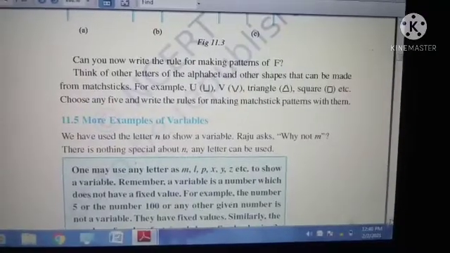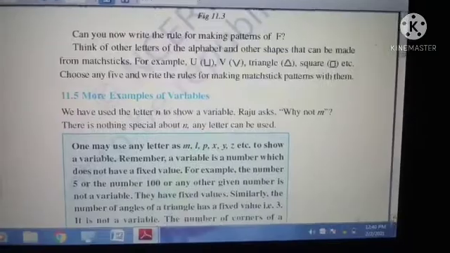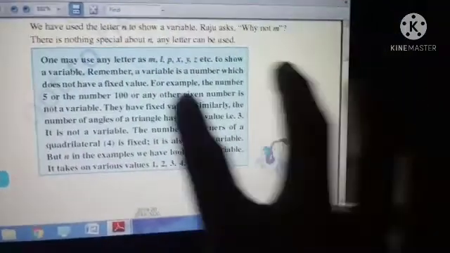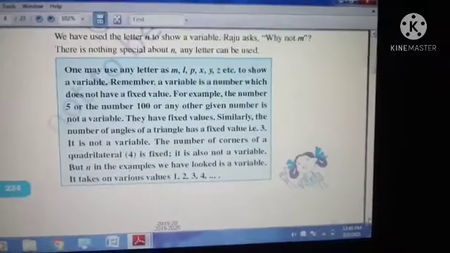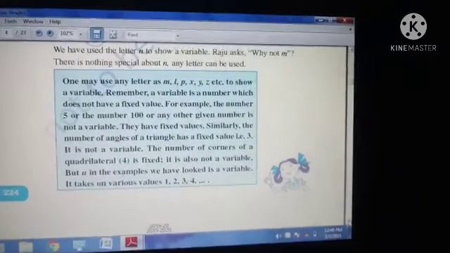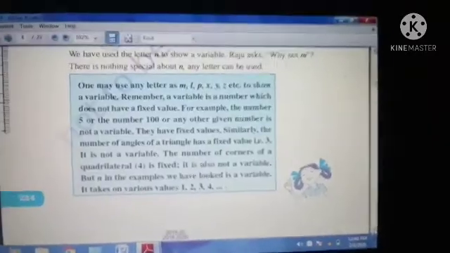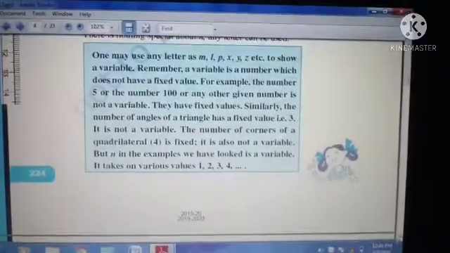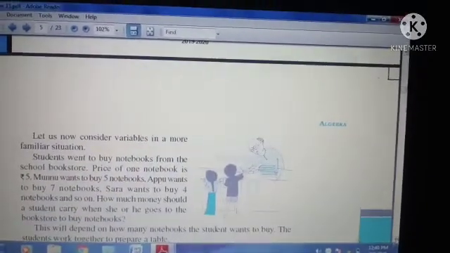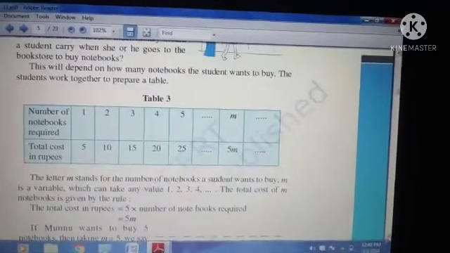Okay, next, more examples of variables. They have given many more examples. For a variable, you need not put n alone. You can put x, y, z, p, q, r, s, any alphabet you can put. That is what is given here in the question. Then a few examples are given.